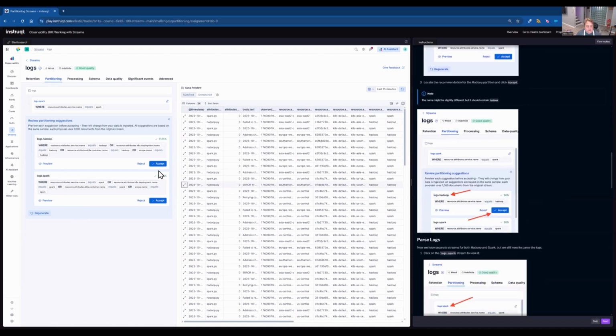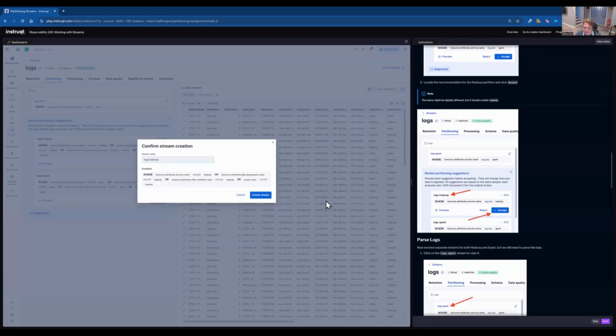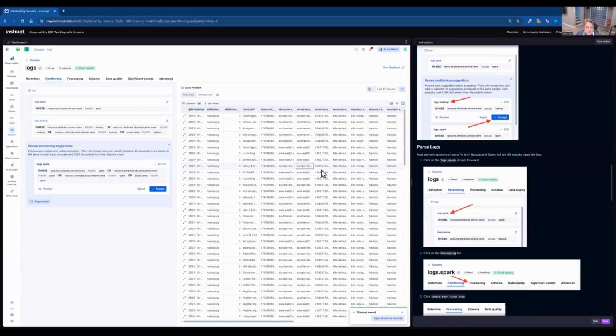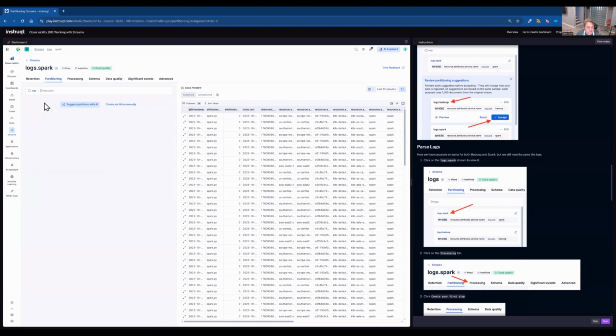And since it's created this logs.hadoop with resource name equals Hadoop, or the Kubernetes deployment name equals Hadoop, or the container name, it really wants to define Hadoop. So let's go ahead and accept that, and then create the stream. So now we have these two where conditions and having it automatically broken out. So let's click on that logs.spark.